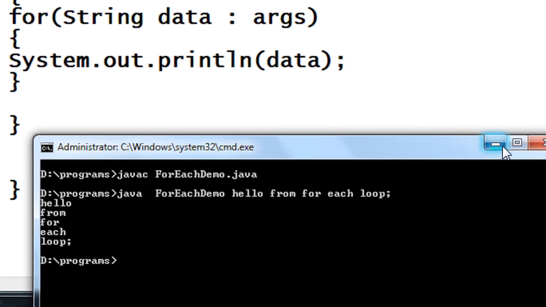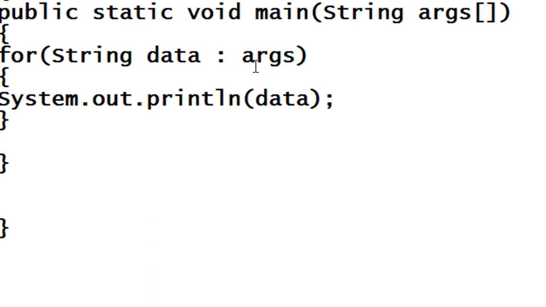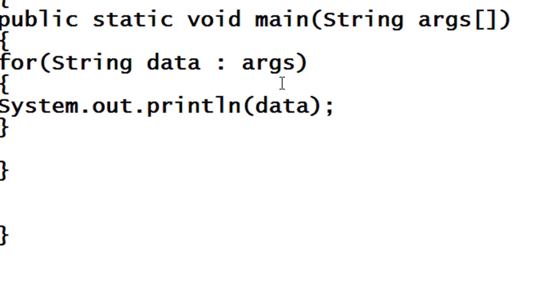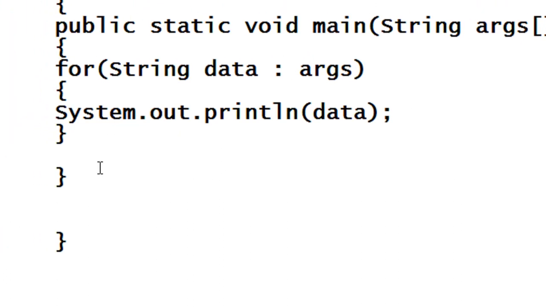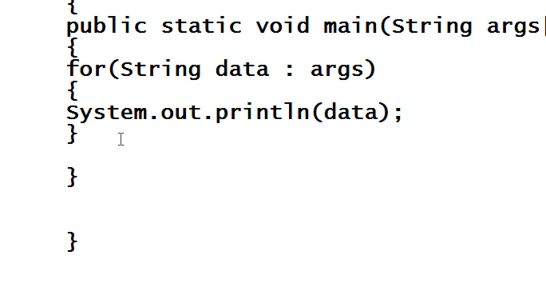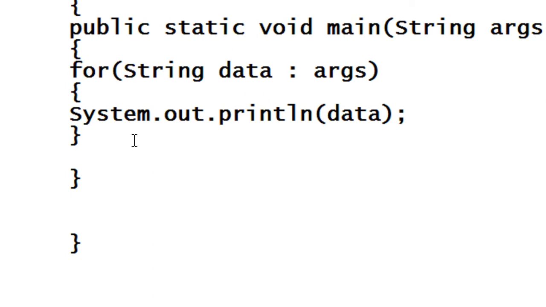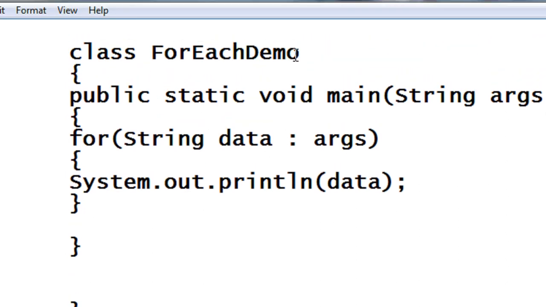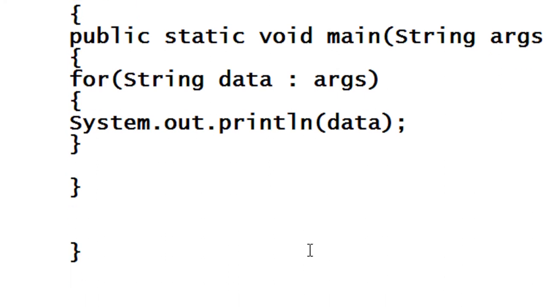That means whenever the array has some elements, the enhanced for loop iterates that many times. If there is no element in the array left to iterate, then the loop will exit from execution. Now this is the working of an enhanced for loop in Java.